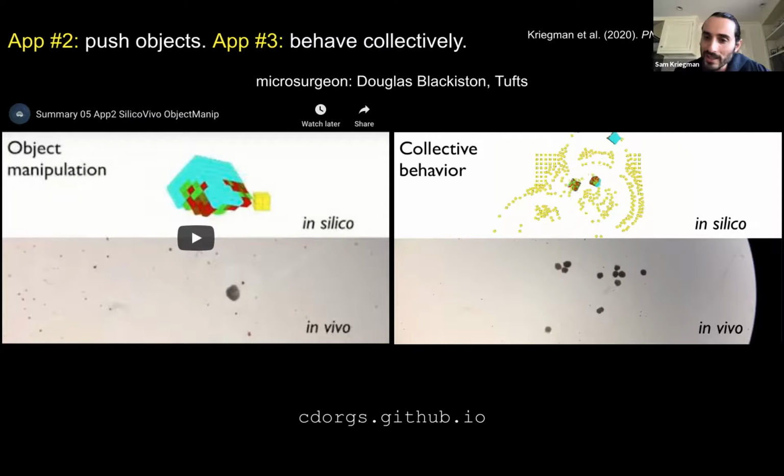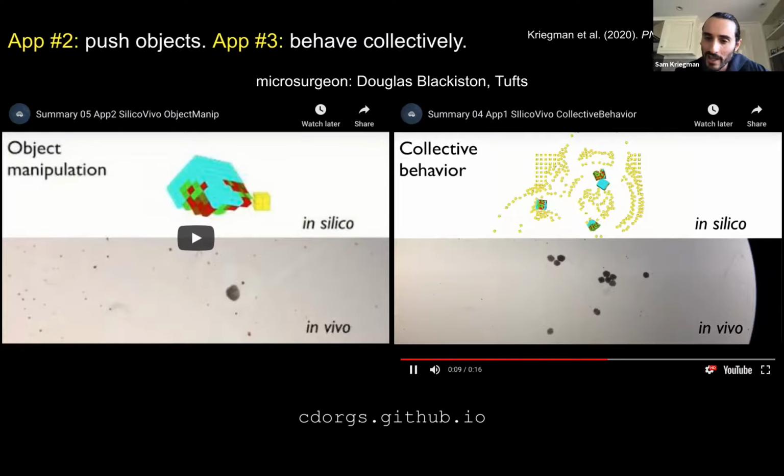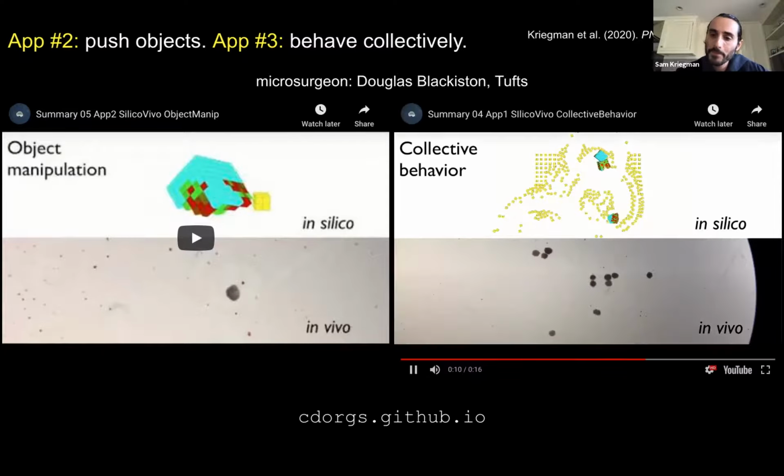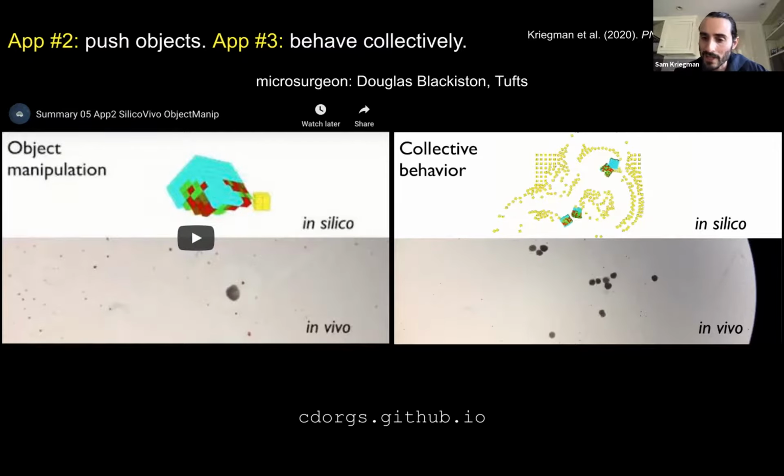So it was cool to see some of these behaviors in reality being predicted in simulation. But again, we didn't prove any transferability on these collective behavior tasks yet.